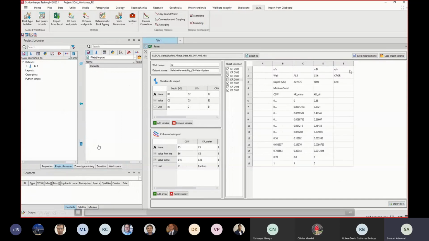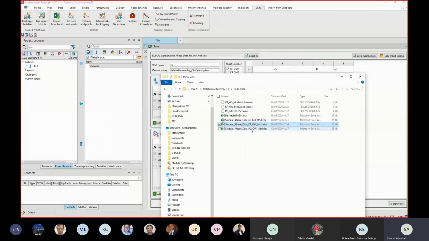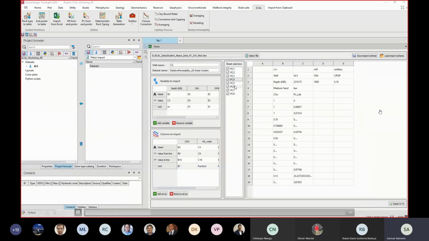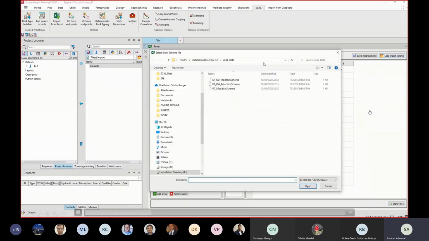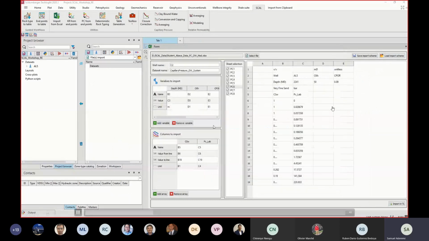So you can close the buffer. Then that is already in Techlog, as you can see here under the data set. So I'm going to also move the capillary pressure the same way. Just drop it in there. You set everything up, or if you have the scheme already set up, you can just load it. So for the purpose of this section, I'm just going to load the scheme to make it faster.